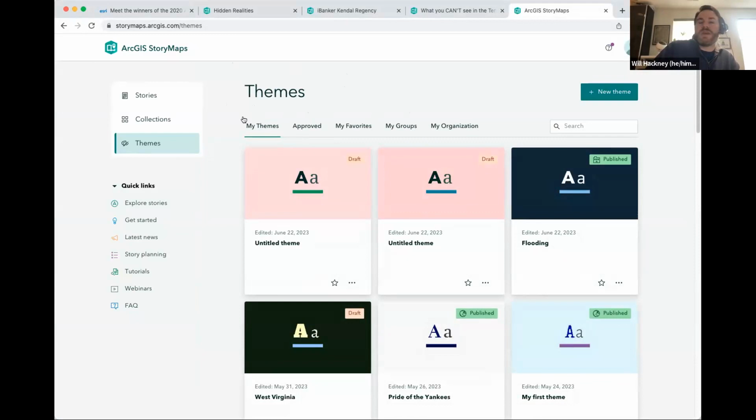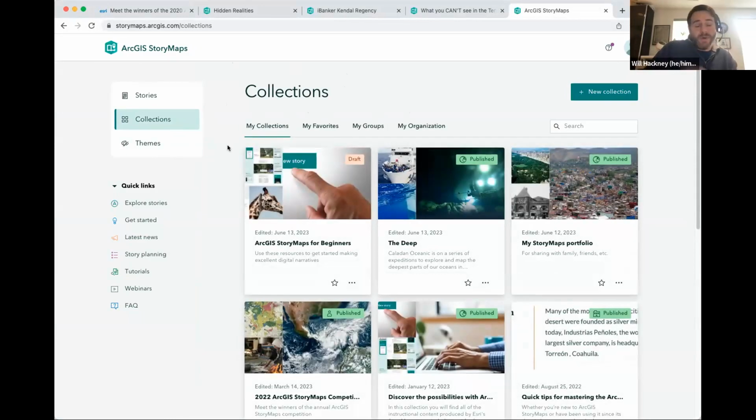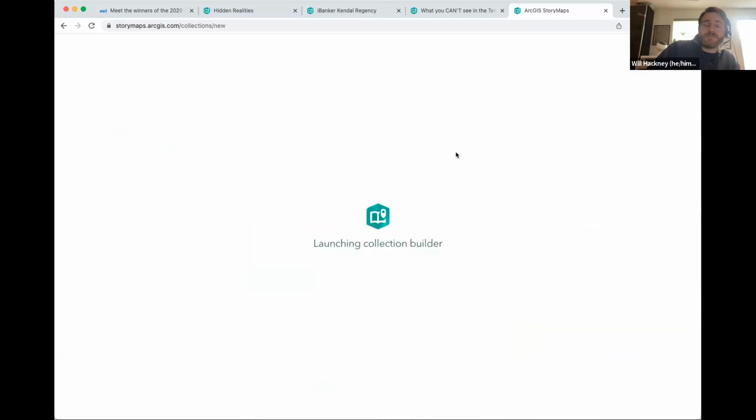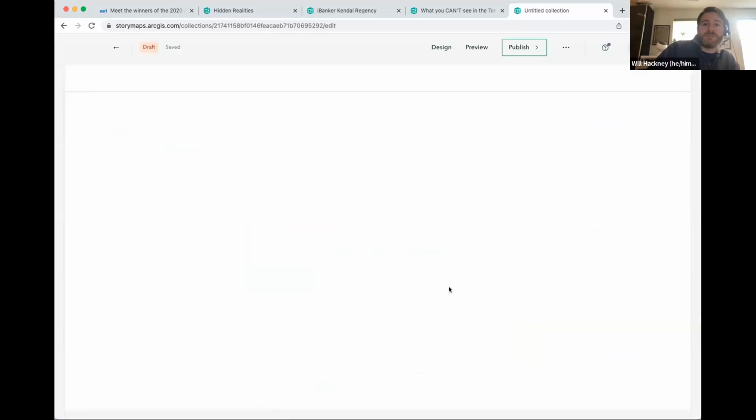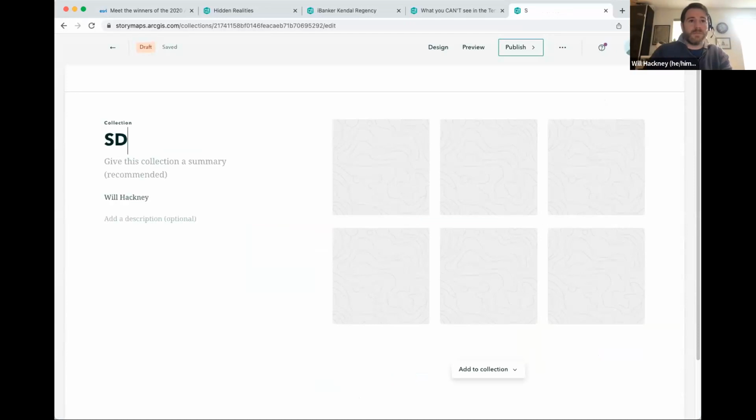And finally, one more thing I do want to walk through here is this thing called a collection. What that is, it's a way to bundle a lot of different stuff. Generally we use it most often for stories, but you can actually bring a lot of different things into a collection. So I'll start again here just by creating a new collection, and then again give it a title.